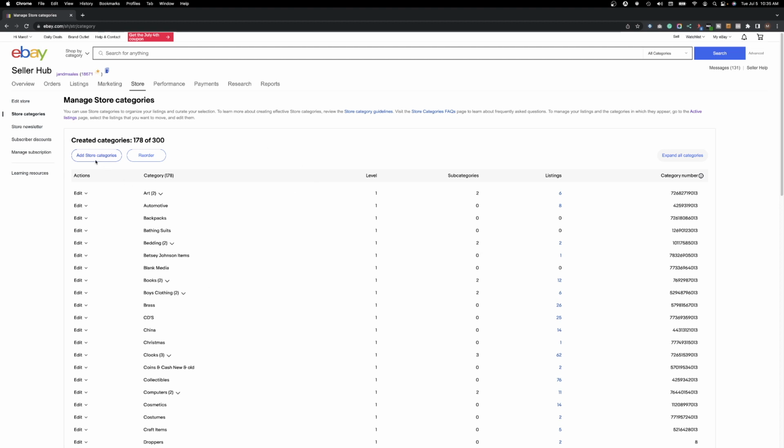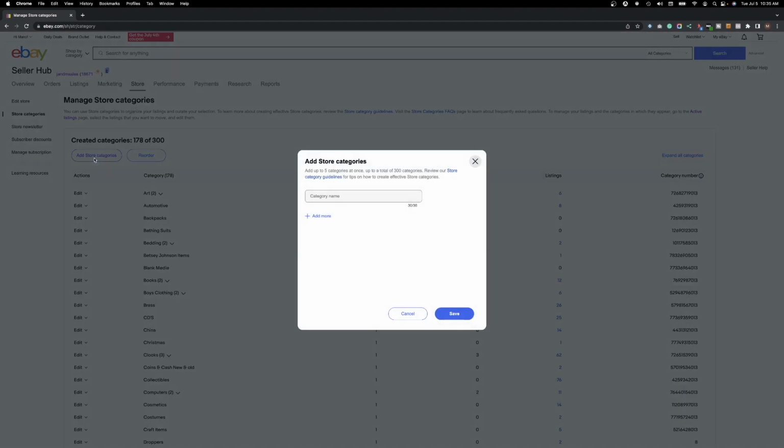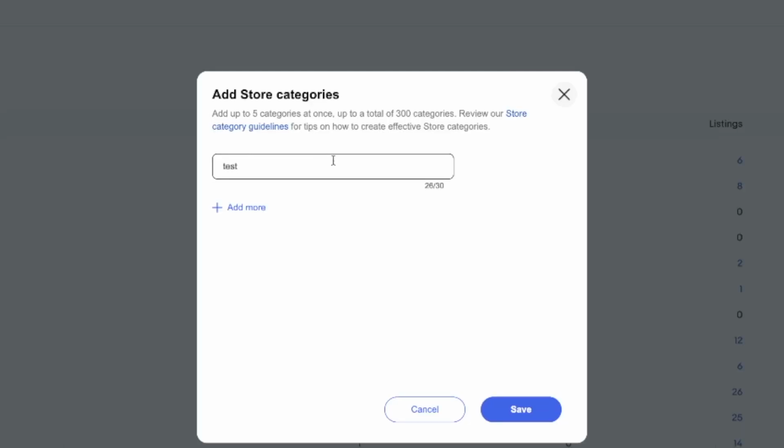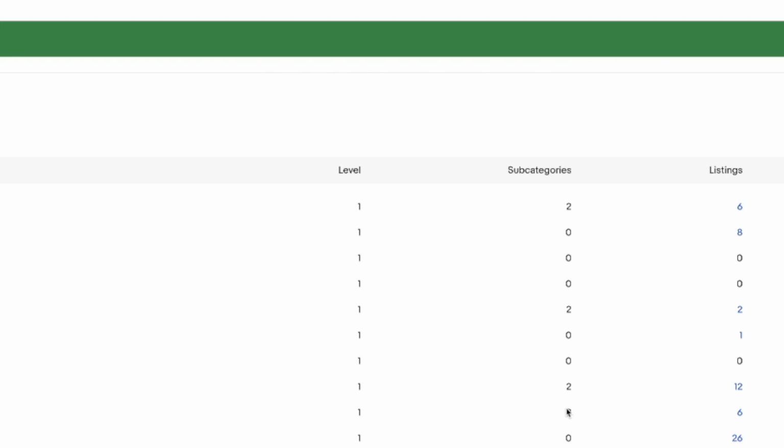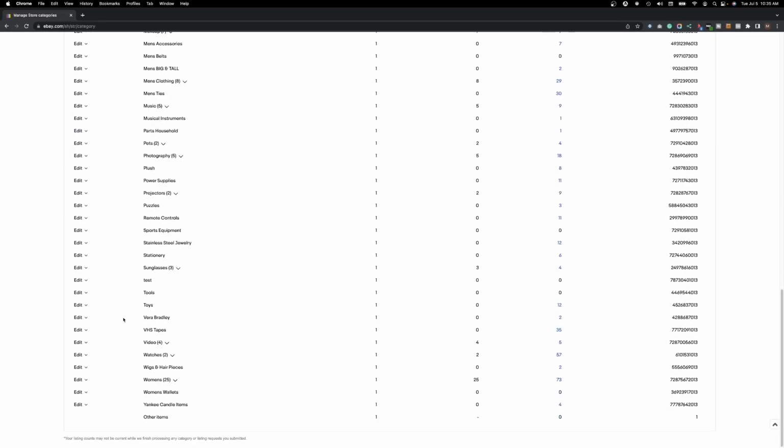So all you have to do is add a store category. So let's add a store category. We'll just do a test one here. We'll just write test so you know. And we're gonna click on test. All right, and it should be in alphabetical order. Under test, and you can see here, test. So here's our test category.